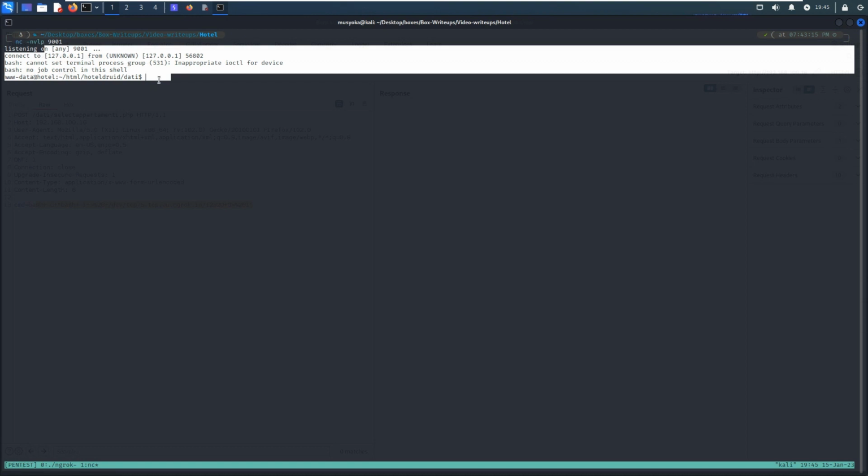And if we look, we have a shell on that specific system. So basically it works. You could have put in a reverse shell by doing the port forward.